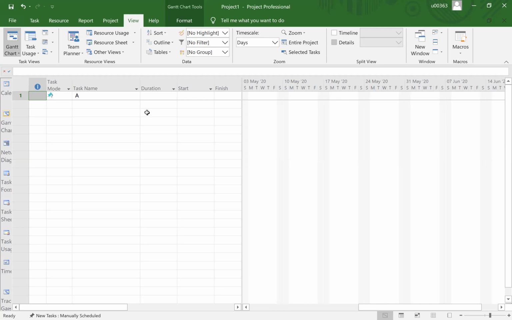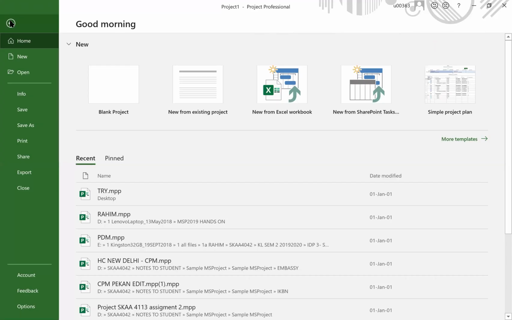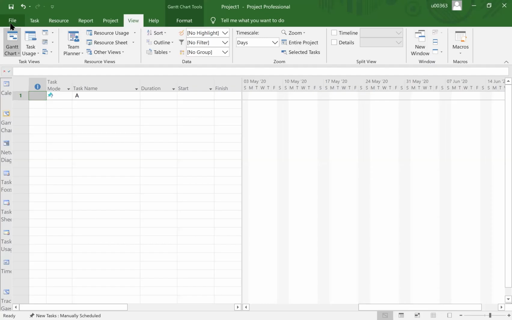default view. Okay, now when we want to start Microsoft Project, there are a few first things first. What is the first thing first? I would advise you to start by setting up Microsoft Project. How do you set up a few things?